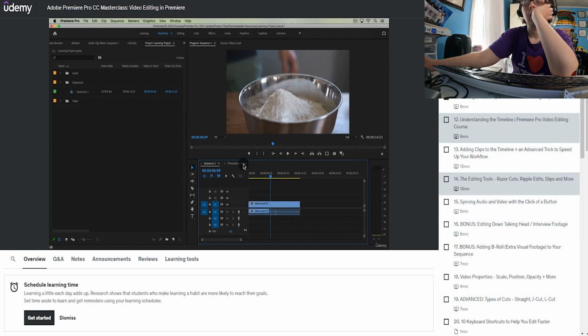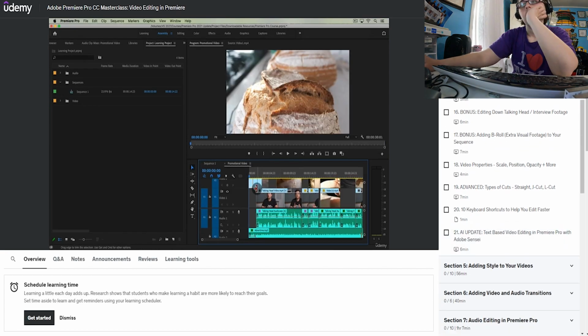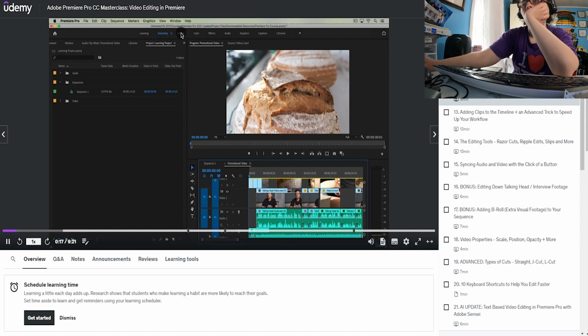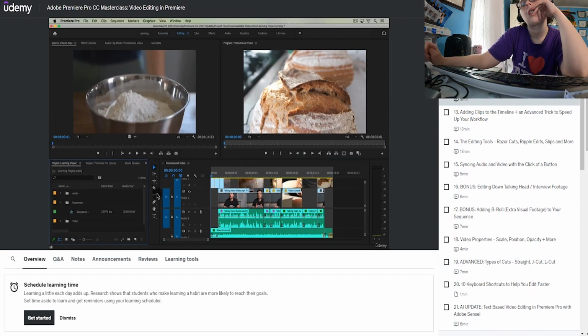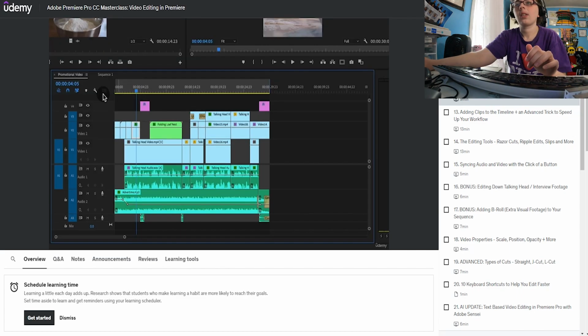Here he briefly talks about the editing window. Personally, I'm not a huge fan of his editing window, because I like being able to see thumbnails of the stuff that's in my project window, and also easy access to effects.